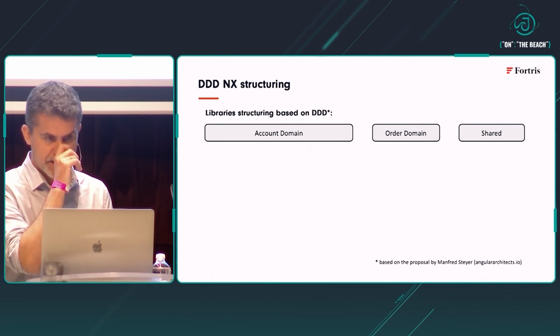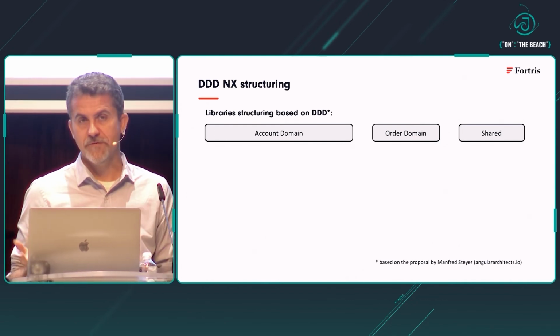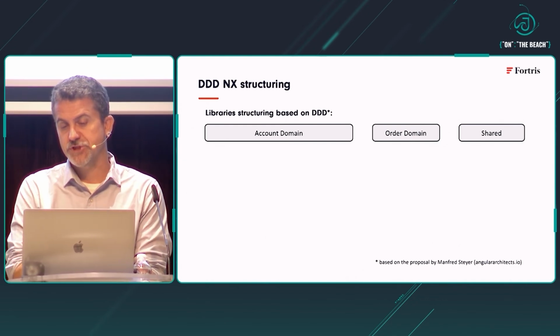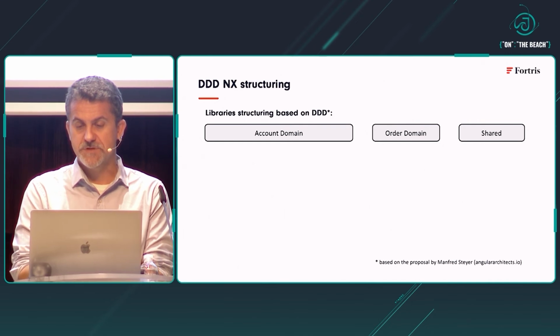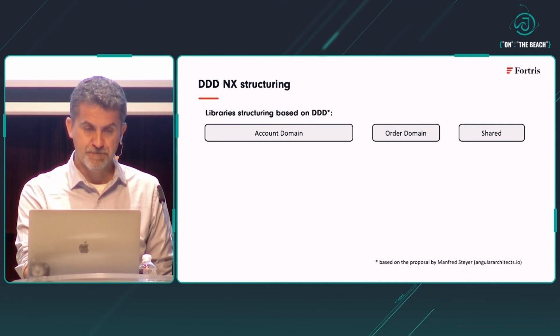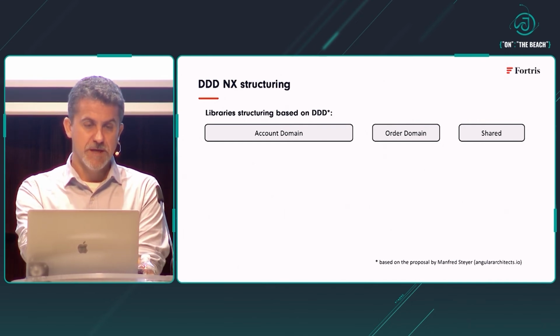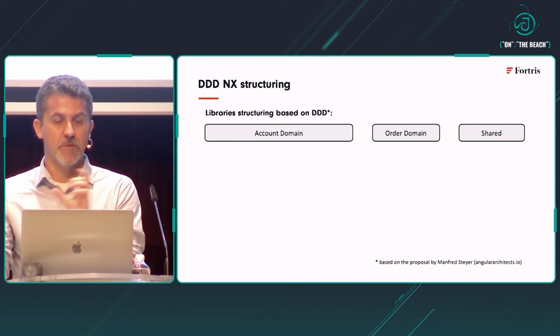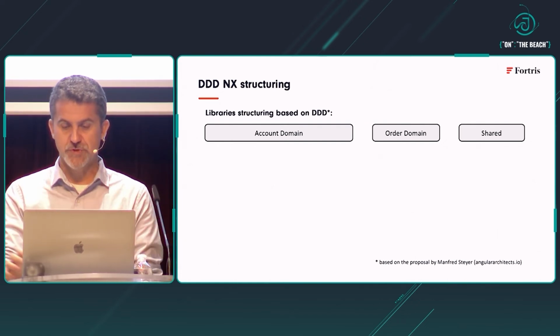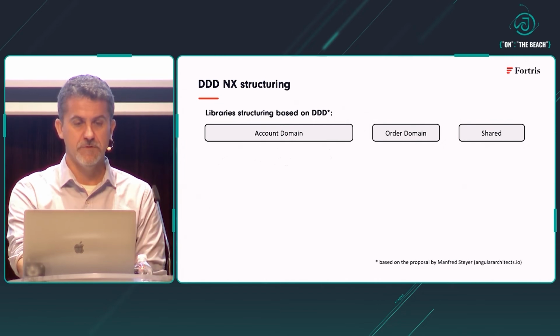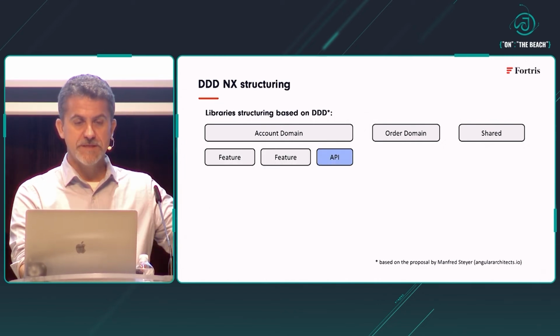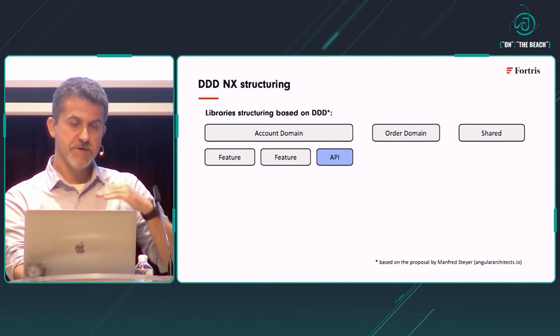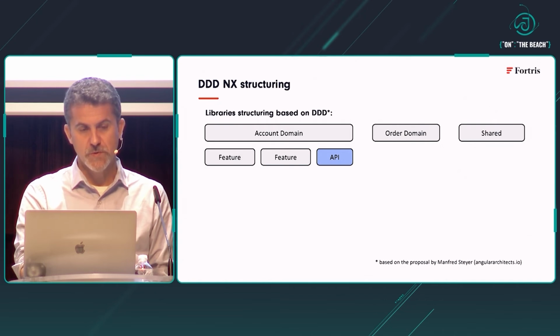So how does it look when structuring a monorepo in NX with that? This is a proposal by one of the references in Angular architecture. His name is Manfred Steyer, from Angular Architects. So the idea is to define your different domains, having a folder per domain. Again, have a shared folder, and then having different layers where we are going to work.